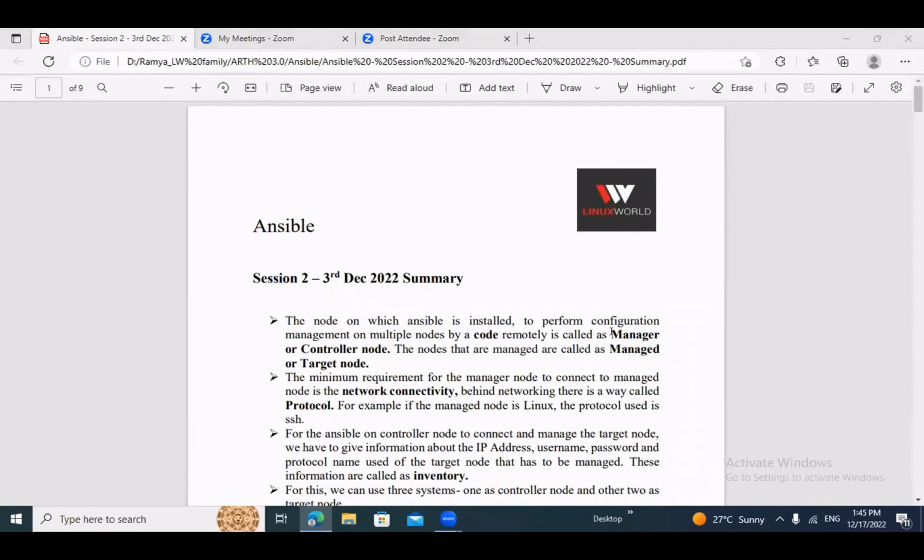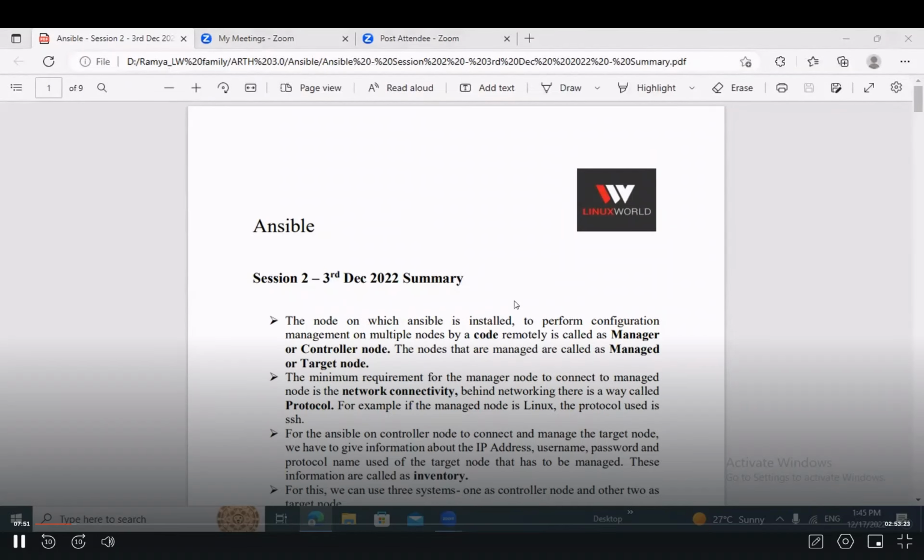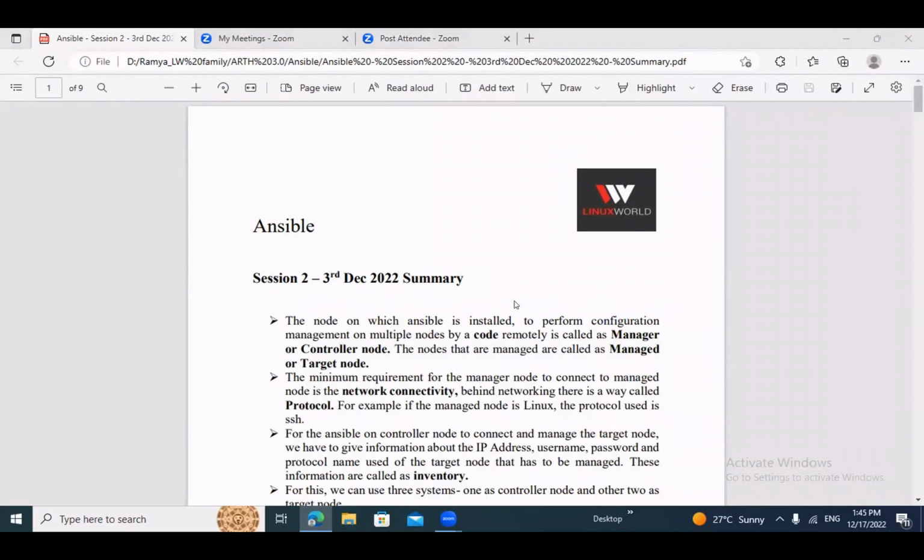So in the previous session, we have seen about Ansible ad hoc commands and how these Ansible ad hoc commands can be converted into playbooks. That is what we have seen in the previous session.